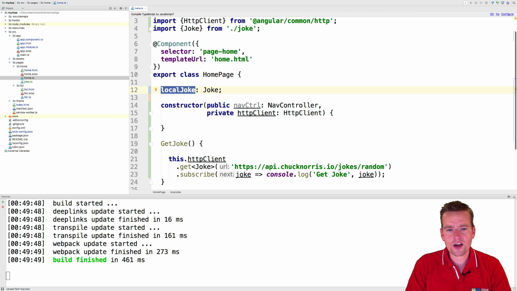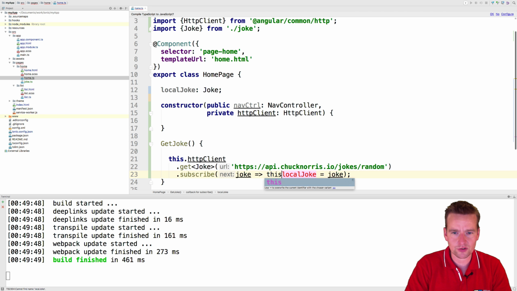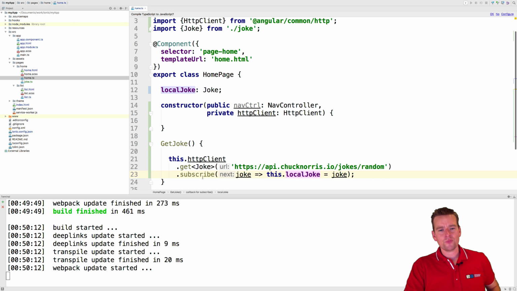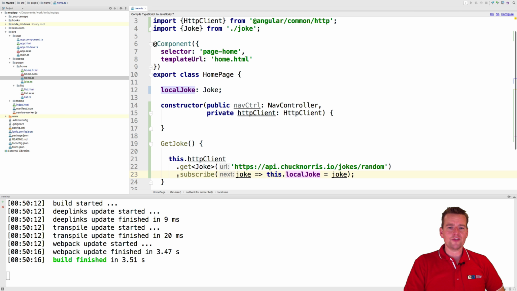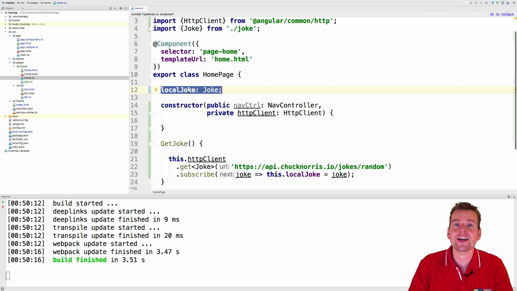Now, when we got the joke, we console logged it, but instead what we're going to do when we're getting a joke is set it to the local joke. And to call something inside the class, you always have to put the this keyword in front of it. So what we're saying now is, when you're done getting the joke data for me, convert it into a joke object. That joke object, you're going to set inside my local joke object right here, because now my HTML can start using it.